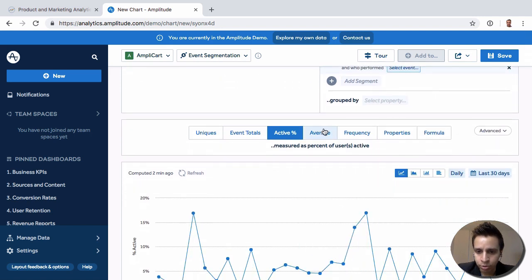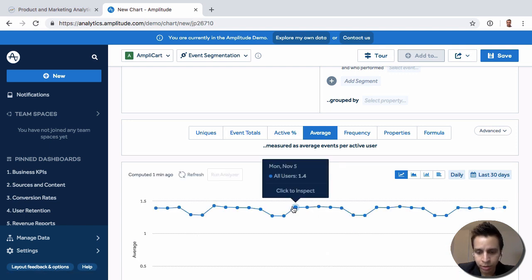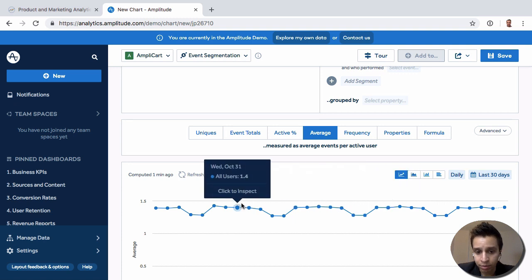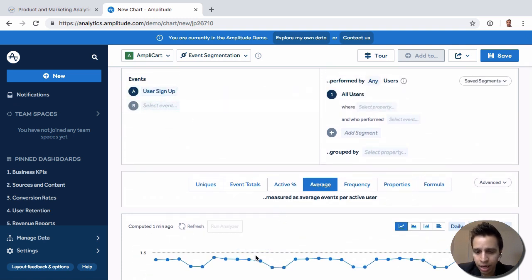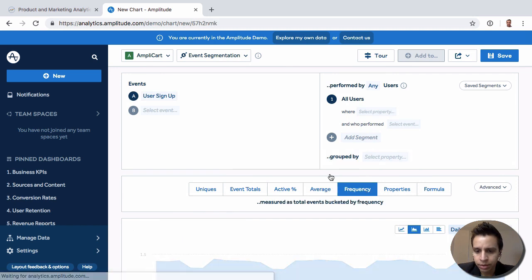A few other options as we move on. We have the average. So same thing, average events per active user. We get a number here, 1.4. Same thing, right? We see a number that's maybe slightly higher, but this number is likely much closer to 1 than that.